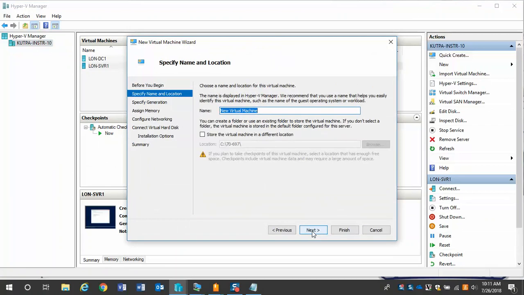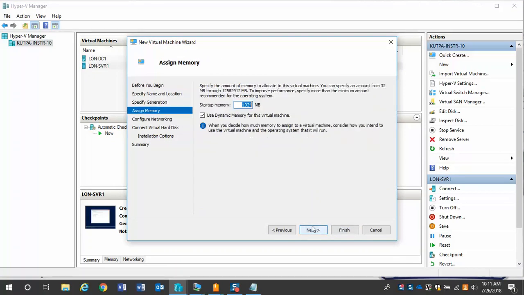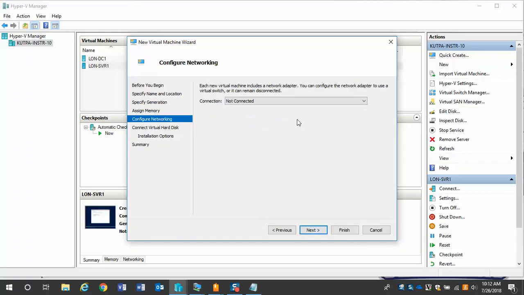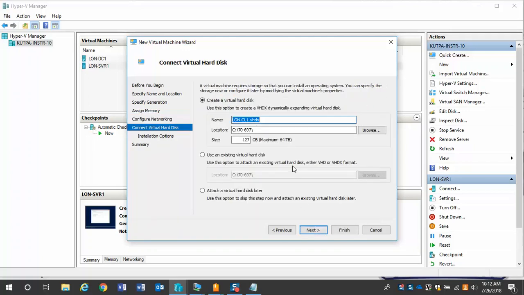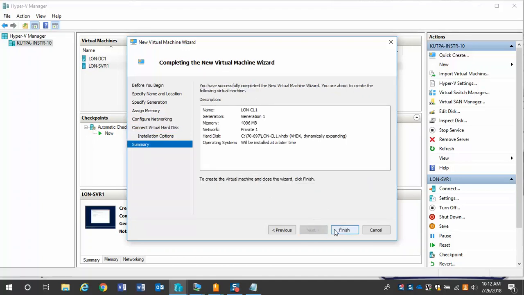Next, LON-DL1. Now this one's going to have more RAM than the other ones. Do 4096. Next, private, and the disk is just going to be 60. Next, finish.